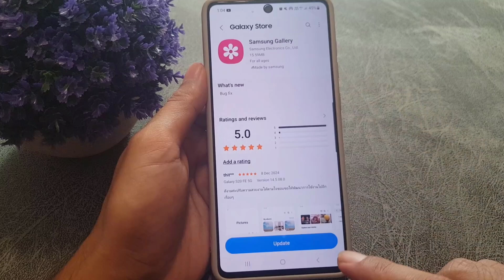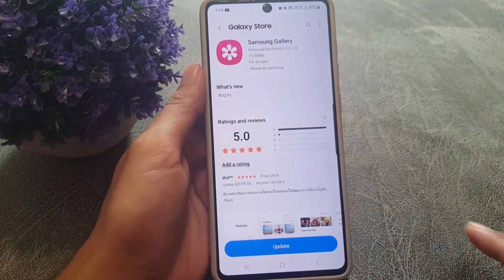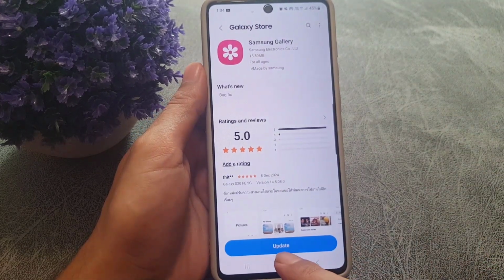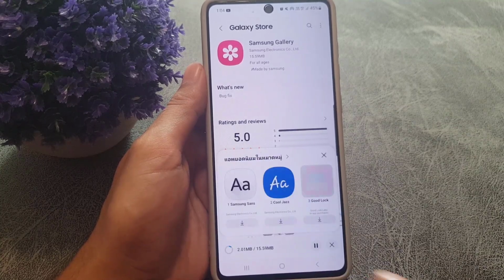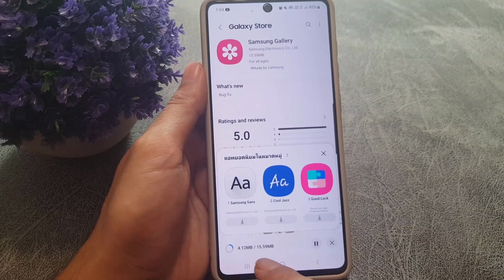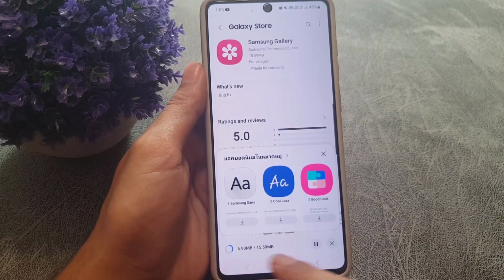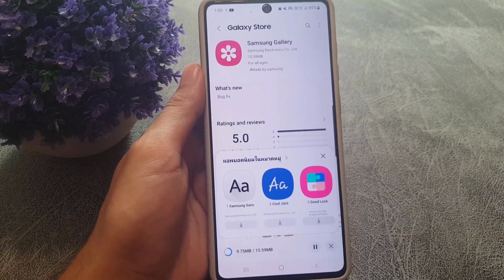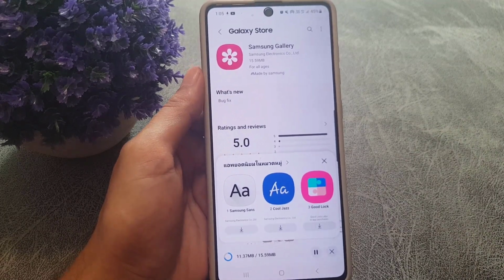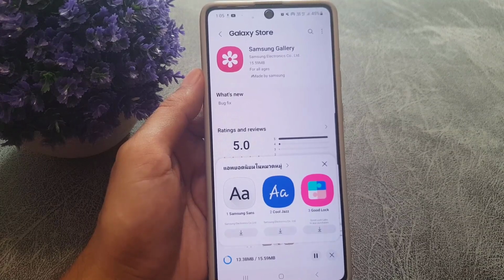Once you tap on update, it will bring you to the Galaxy Store, and from here you will find the update option right at the bottom. So you need to tap on update, and as you can see now the update is downloading. It will take a bit of time and then it will be downloaded and installed at the same time. So guys, this is all it takes to update your Samsung Gallery application in your Samsung phones.